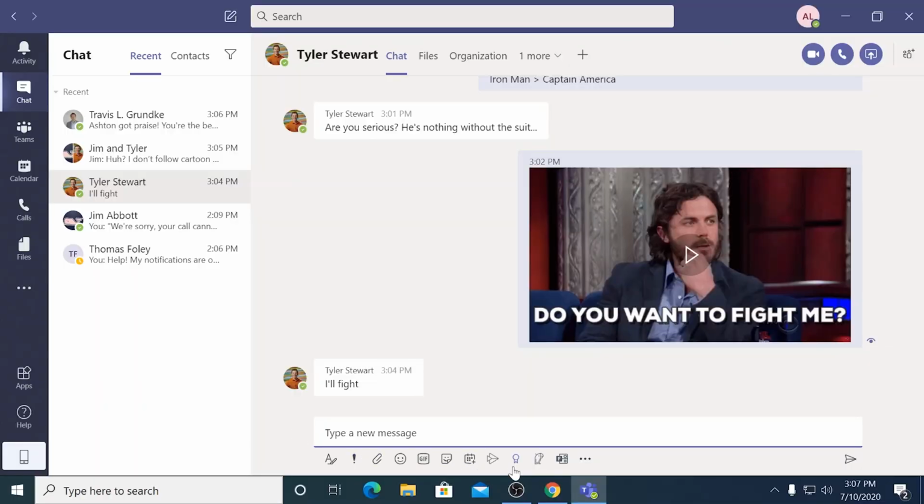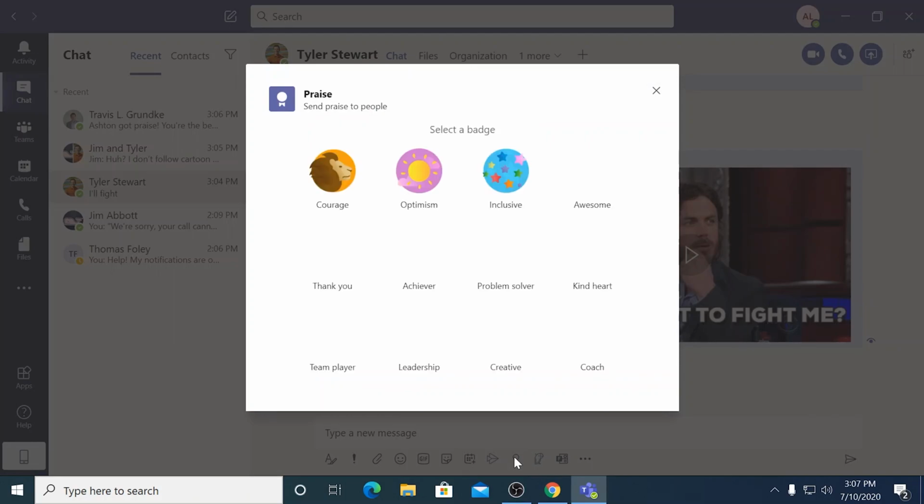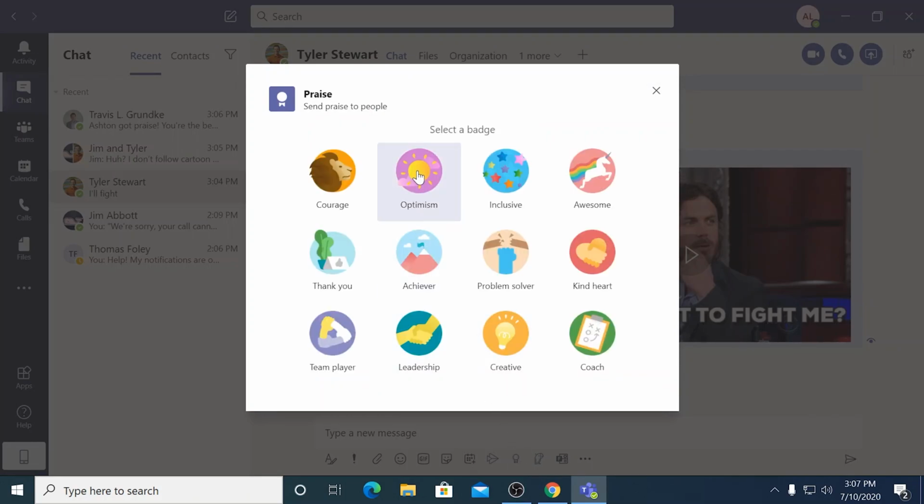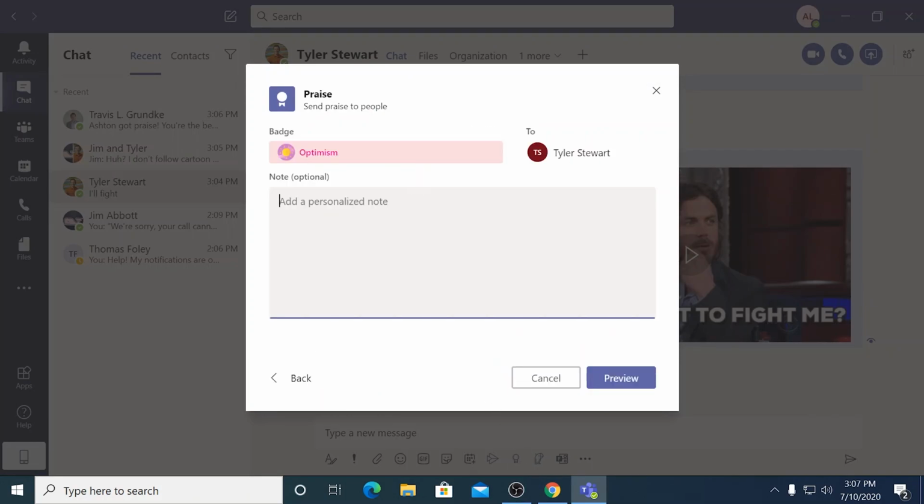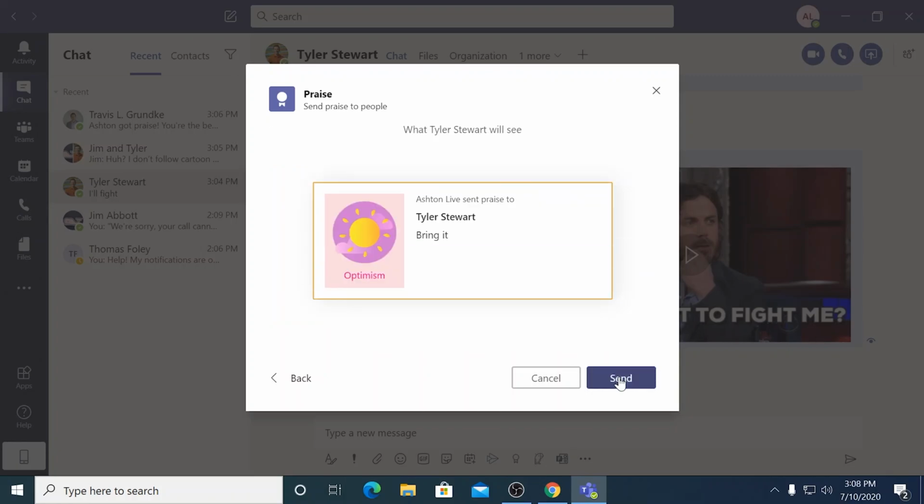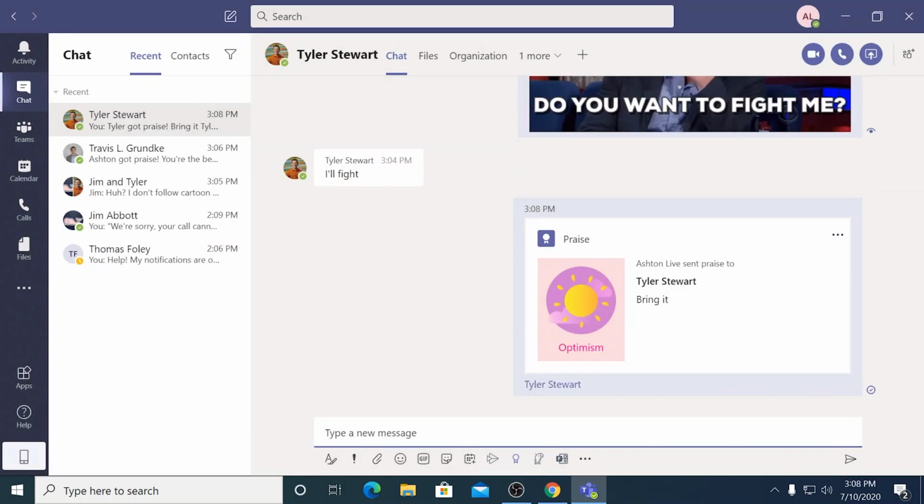Does your team thrive on motivation? Now you have the option to send team members praise through chat. Underneath the message bar, click on the praise icon. Select the badge that you want to send them and enter a personalized note. Safe spaces not included. The last thing we're going to cover today is creating and managing a team.